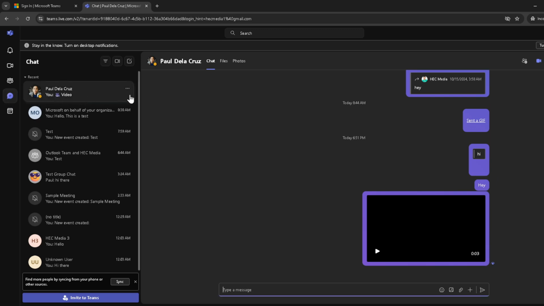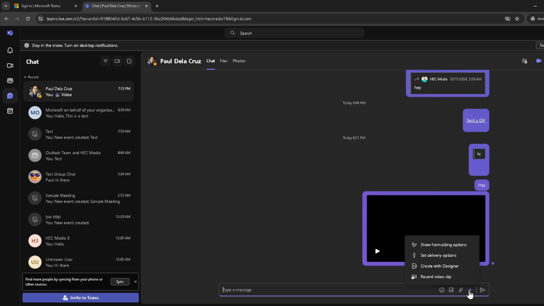Once opened, you're going to focus on the message box where you'd usually type your messages. Here you'll notice a plus icon. Clicking on this will reveal more options for your message formatting. Among these options, look for the Show Formatting Options button. Clicking this button will expand your formatting toolbar, providing you with various ways to customize your message, including the font size, which is exactly what we're here for.